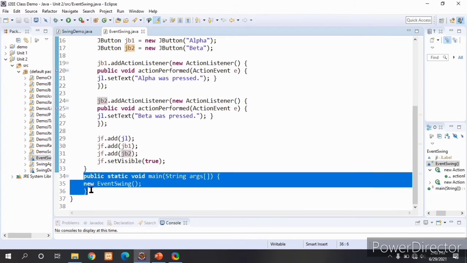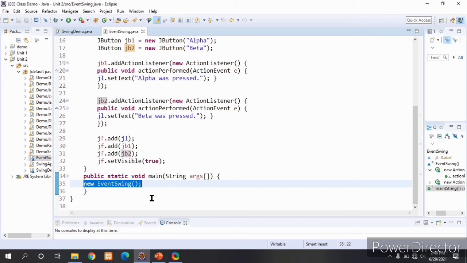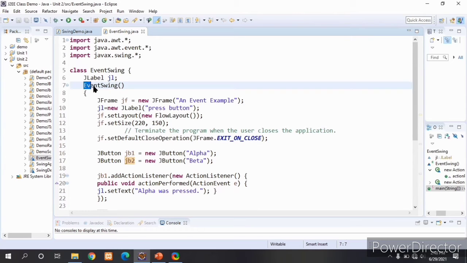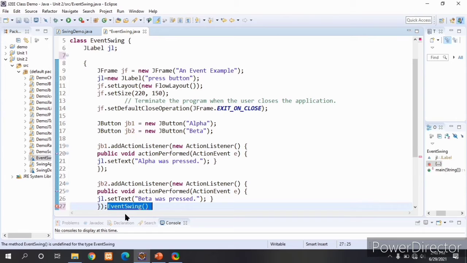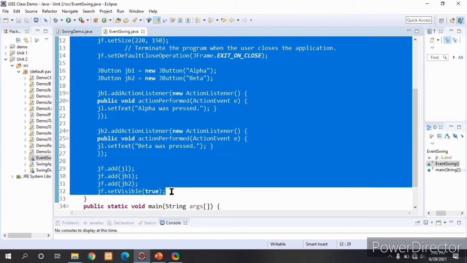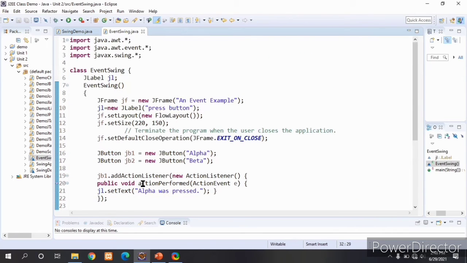Next I am writing the main method, and here I am creating the object of this class. When I create an object of EventSwing, the automatic call comes here and all these lines of code will be executed. This is how the event will be handled by using a JFrame in Swing.